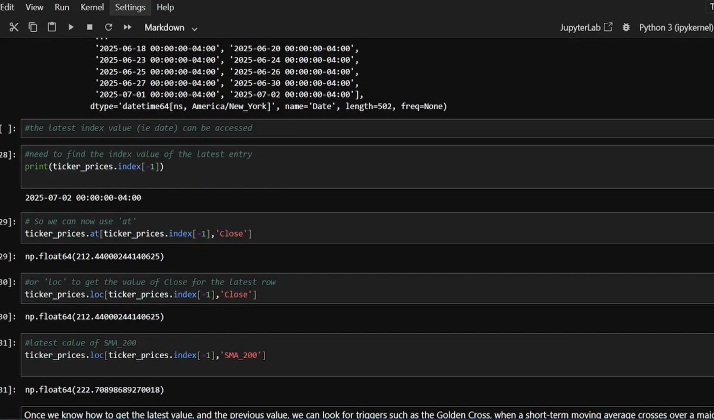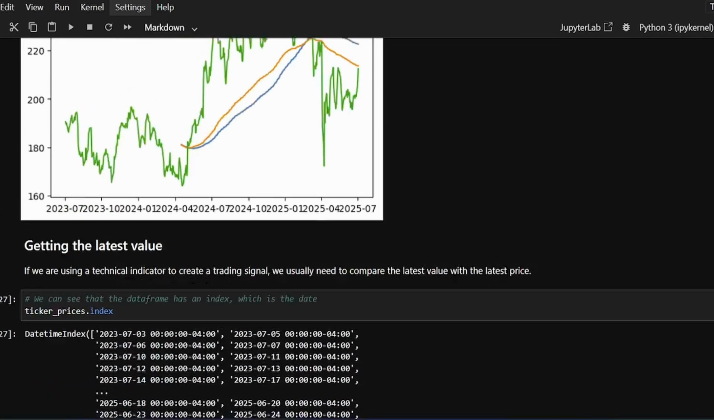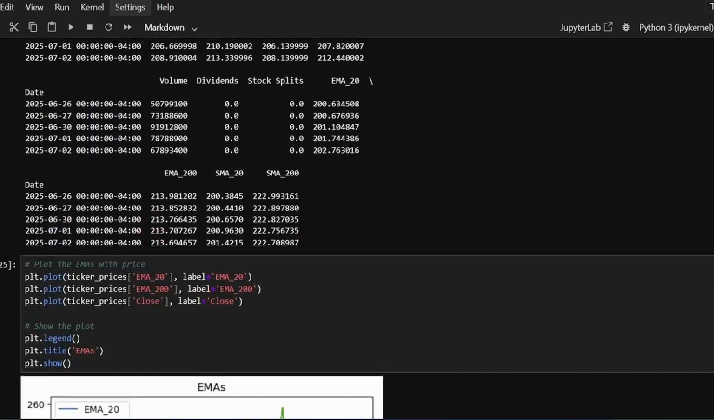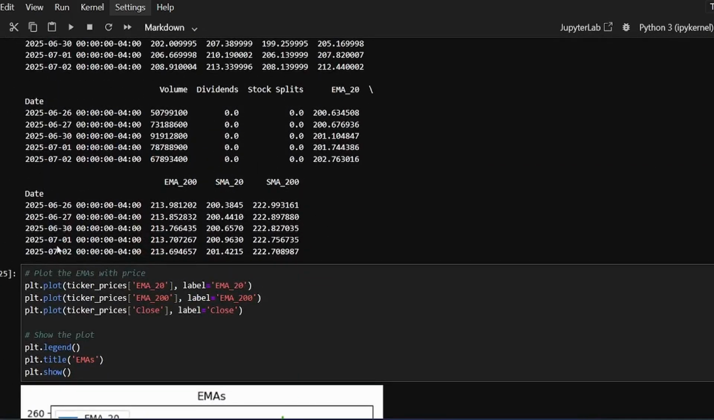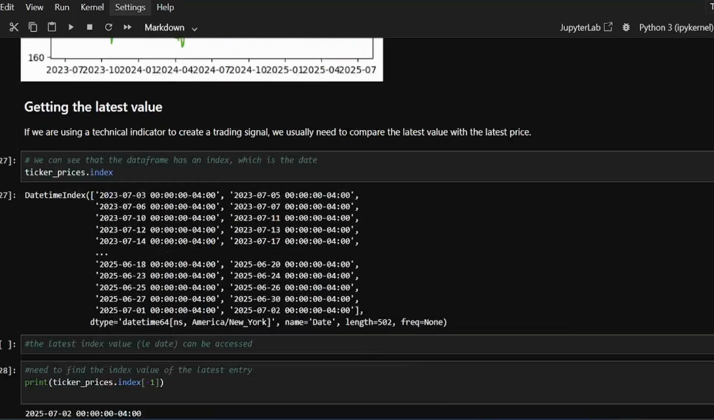Right, so we were looking at the SMA 200, and it's 222.7. So the SMA 200, when we go up here, on the latest date, is 222.7. Okay, so that's the value that we've got there.